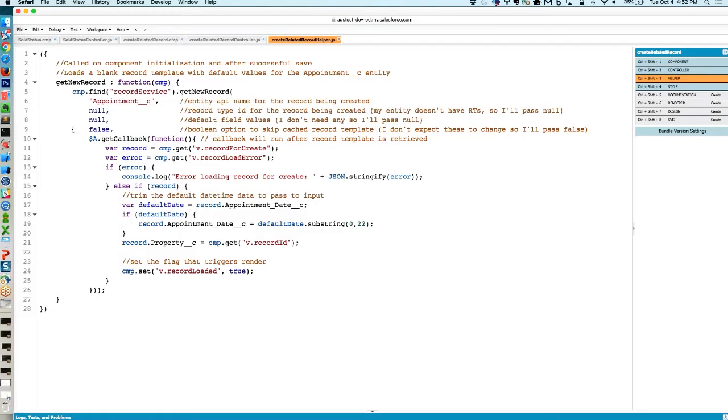We pass a few parameters into getNewRecord. The first is the entity API name. We can also pass in a record type ID or another map of default field values in case we do want to hardcode some default data into this component. And the last parameter we pass in is a callback. That callback will be invoked once the empty record template has been fetched. And in that callback, we can handle success or error on getting that record template.